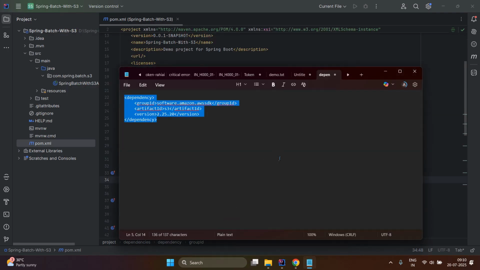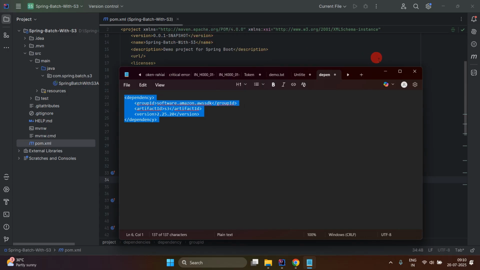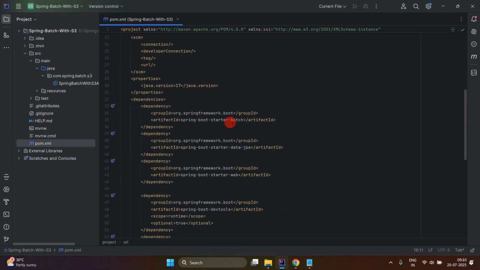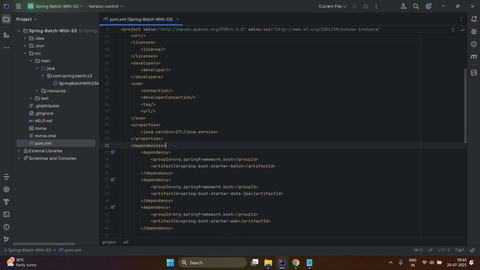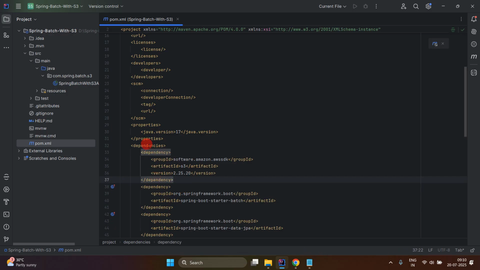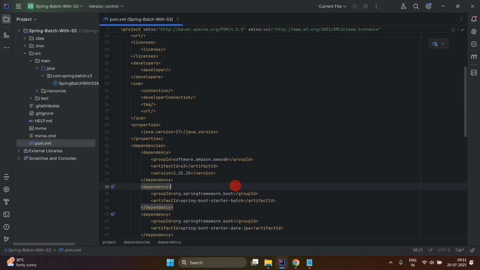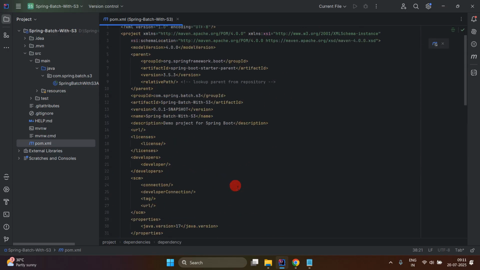So now I am going to open Notepad. I have this dependency, so we will have to add this dependency for S3 connectivity. I'm just going to copy this. You will have to use this dependency if you are using an S3 bucket. Just add this dependency into your pom.xml file inside these dependencies, and now we have to install this dependency.